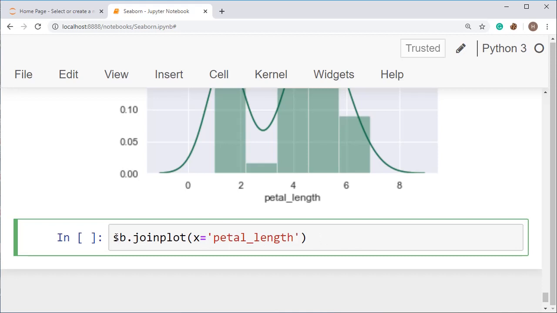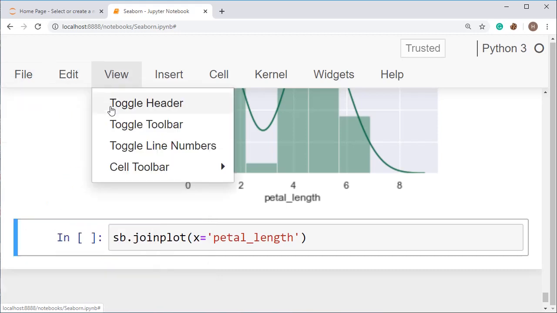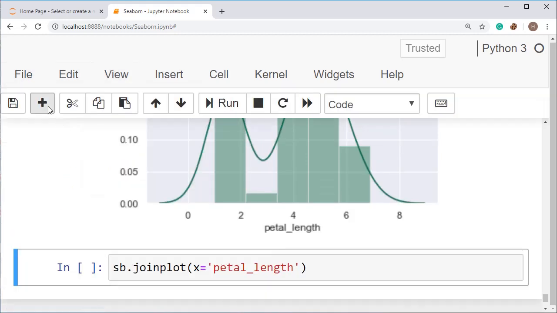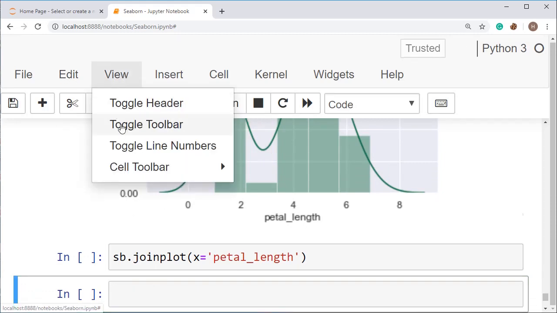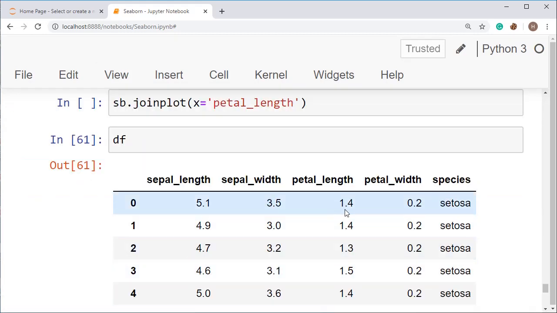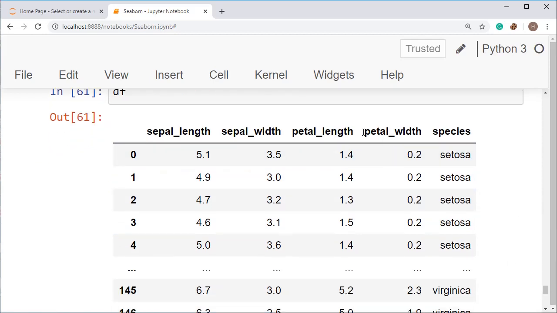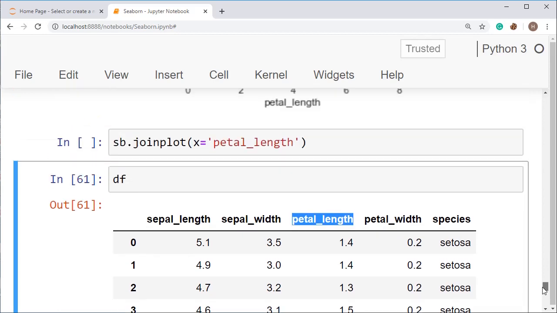So just do one thing. Toggle up the toolbar, add one more line below, and call here data, df. So this one is our data set. You can see here the values of petal length. All right, so I'm plotting the graph for this.